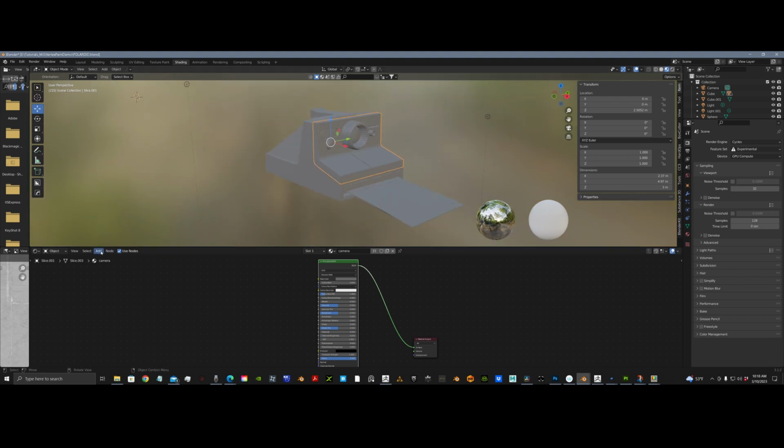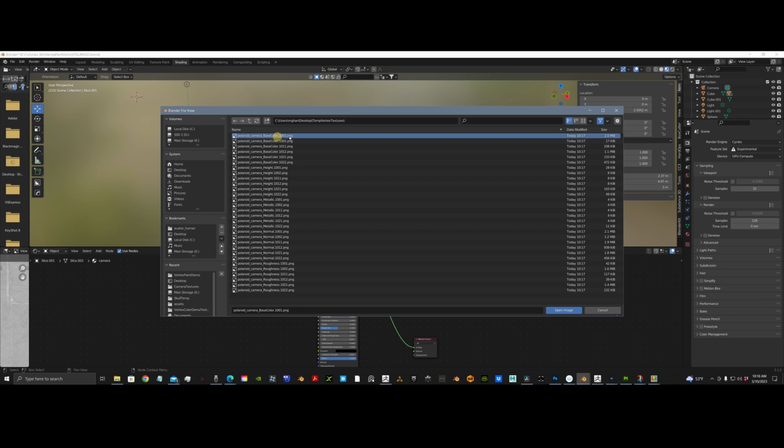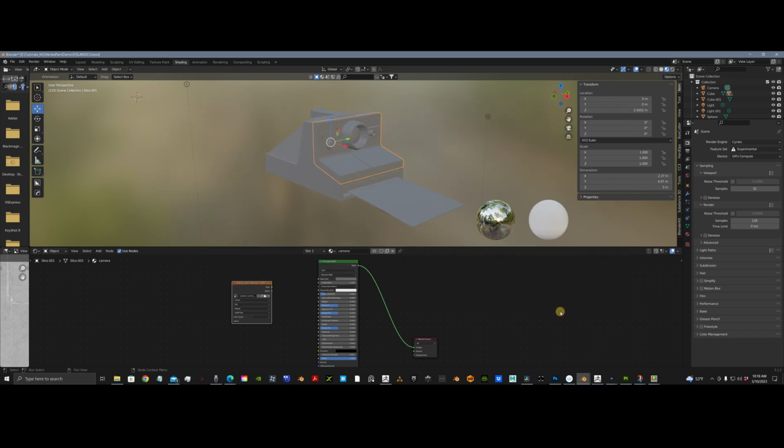So now what I want to do is add an image texture. I'm going to hit open here. I'm going to go to my desktop, temp. Here we go. You see your base colors, textures 1 through 22. So click on the first one and hit open.